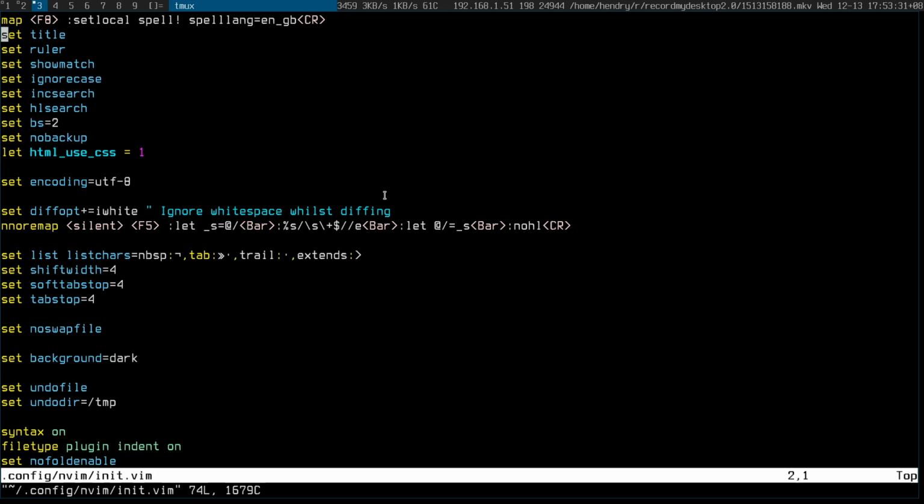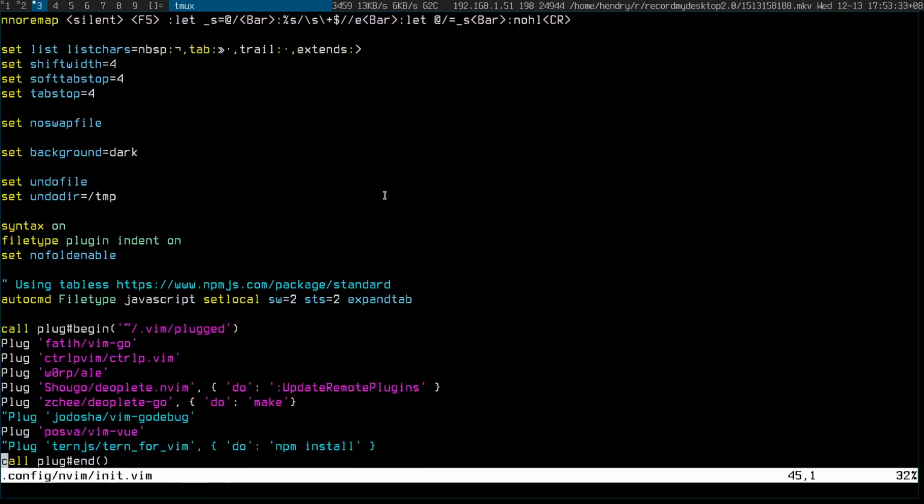It's faster than Visual Studio Code. You know, I don't even think, I just gravitate towards it. So that's my Vim setup.